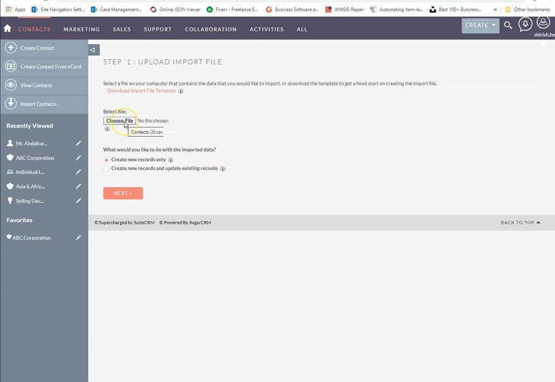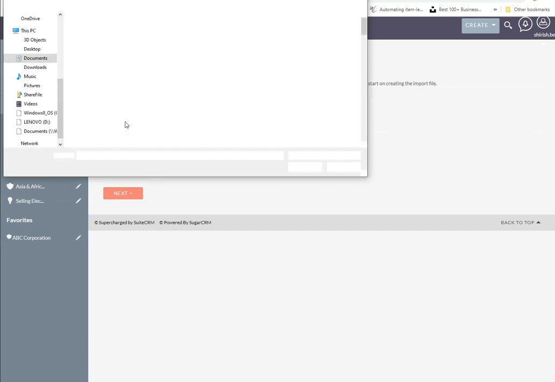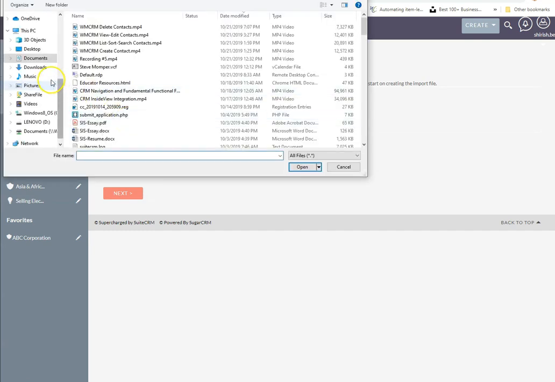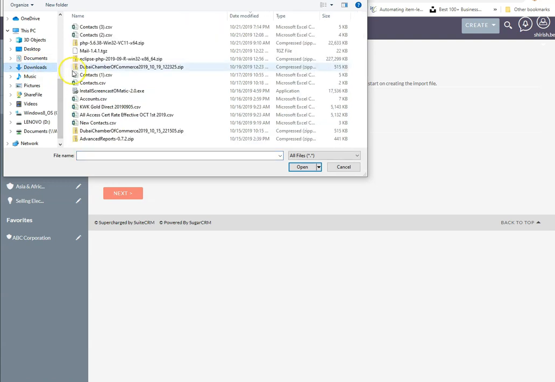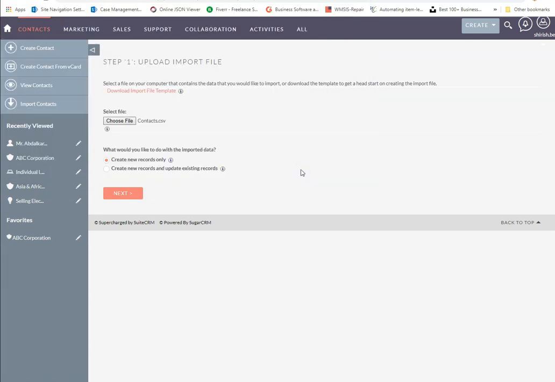So here I'm going to choose this file. Once I click this, my Explorer opens up. I am going here to the downloads and I'm going to look for my file. This is my file, contacts.csv, and I click on open. The file does not open, but it just comes into the software.